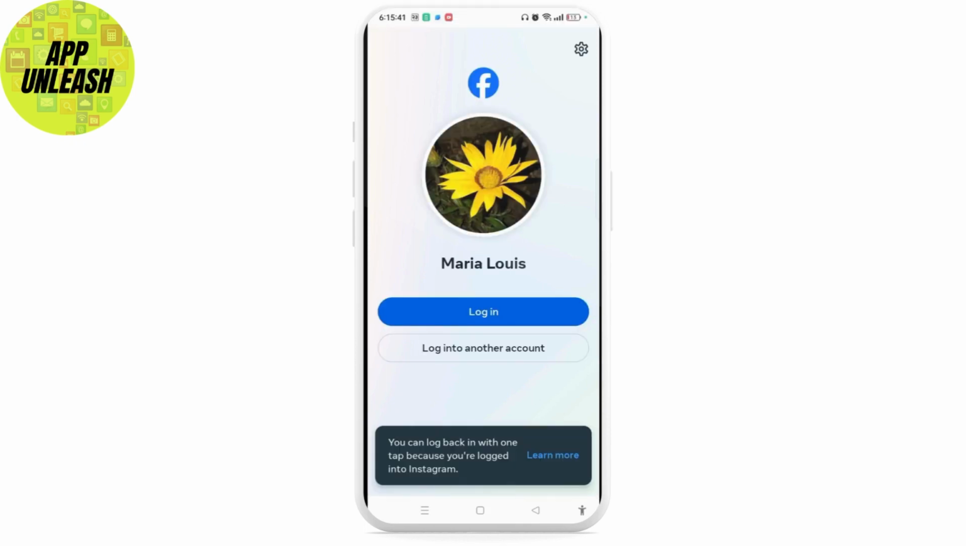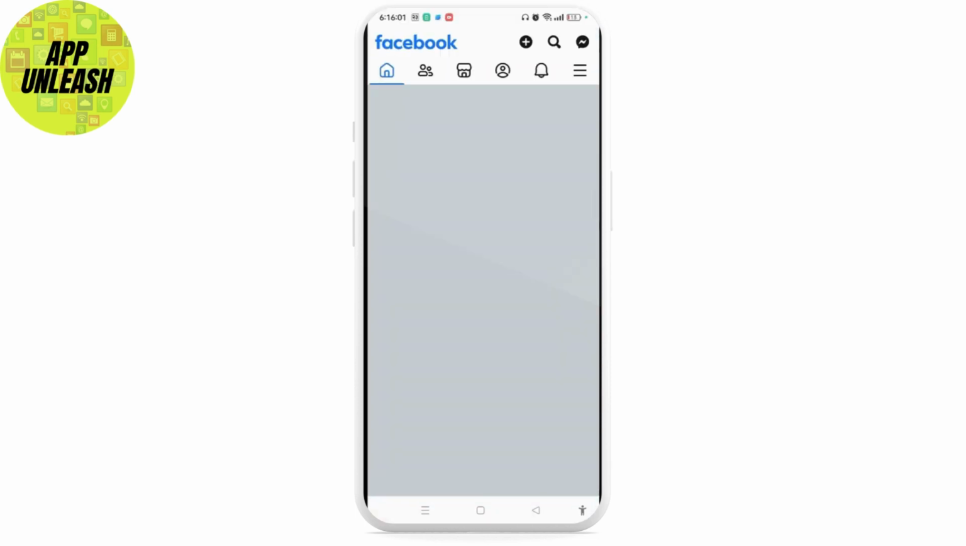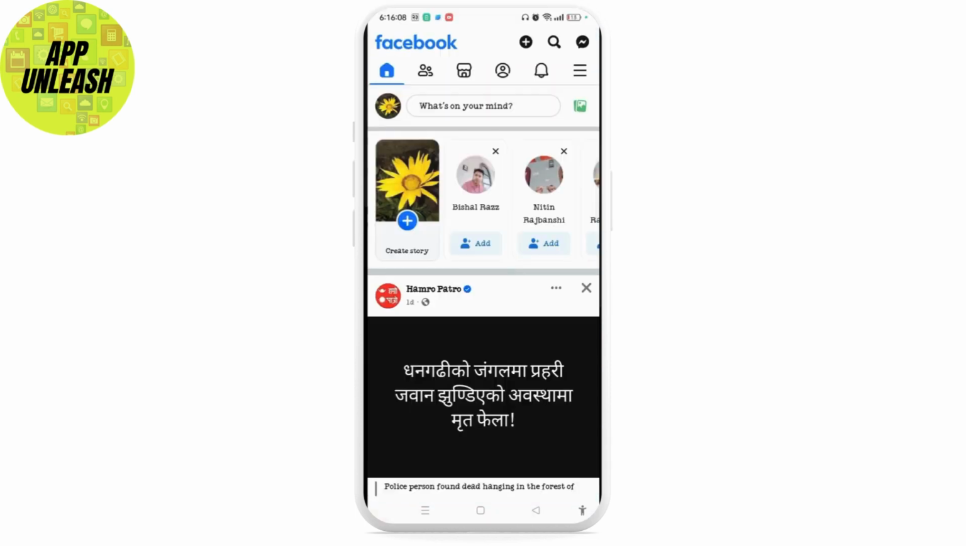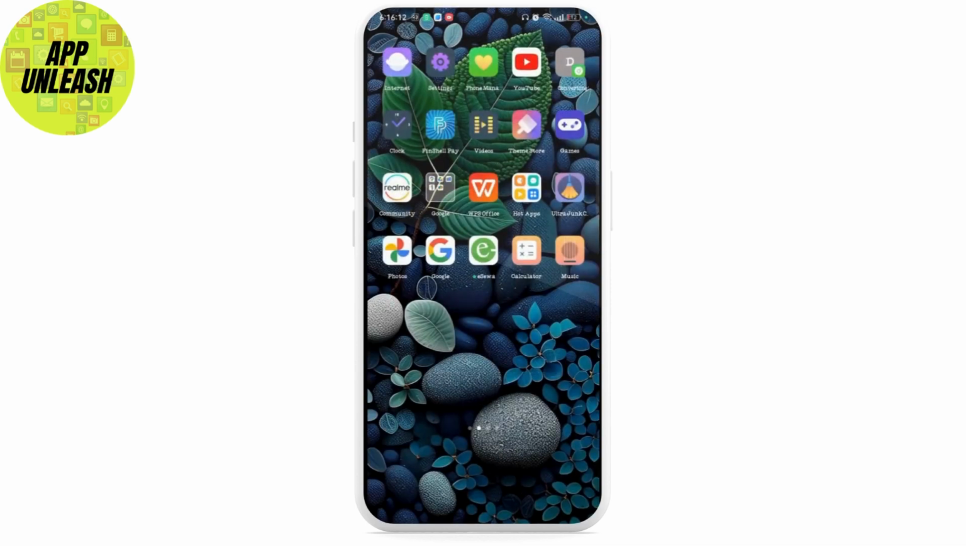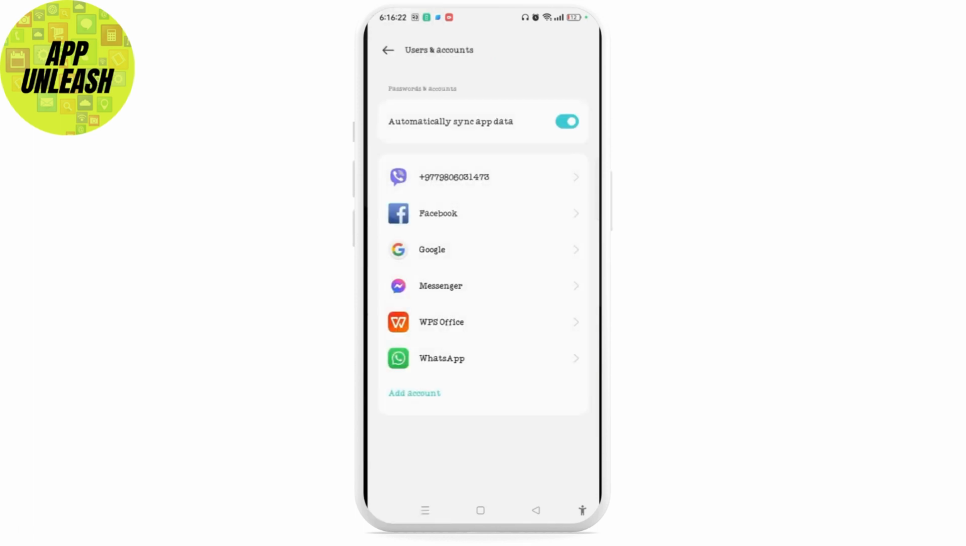Now you can simply log into your Facebook account, or you can also log into another account. Let's tap on login. So once you log into your Facebook account, go back to the settings again and go to users and accounts. Here you can see that Facebook has appeared on this accounts page. So simply tap on Facebook.